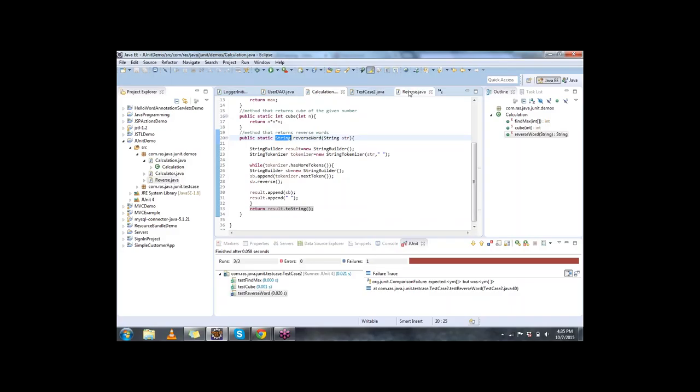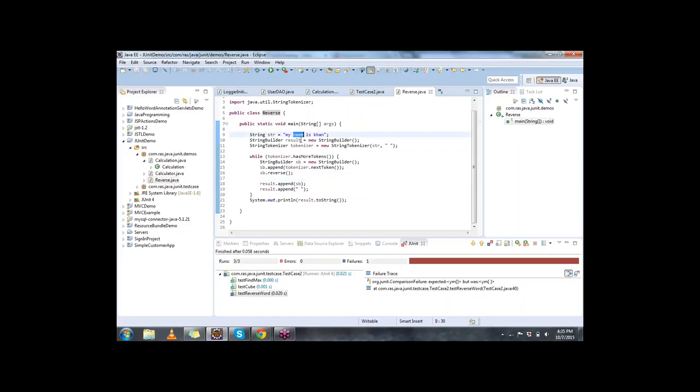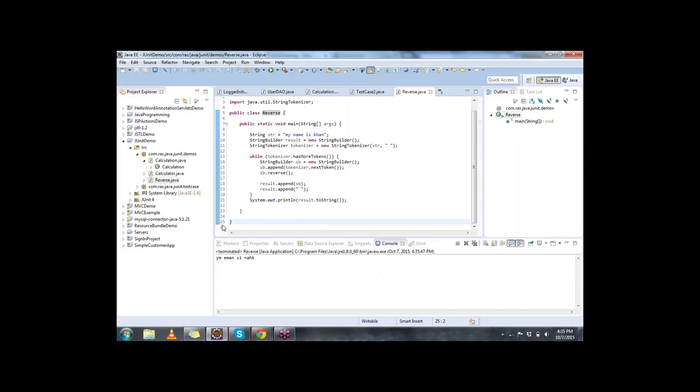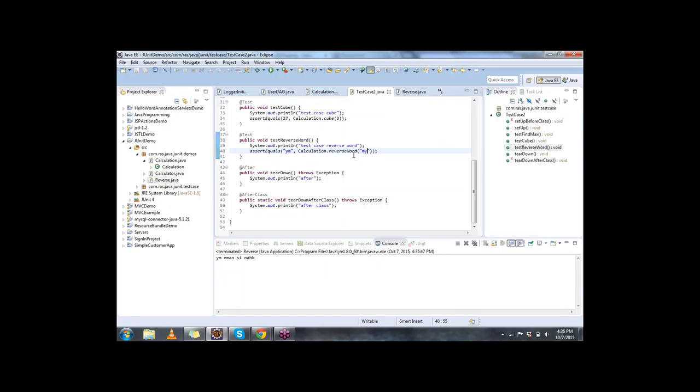Yeah, I was trying to do a separate class just to check if it gives the right result. It worked well. So if I try to run this, it gives the exact words. Oh, it's working with you? Yeah, it is working here. I don't know what happened here. Same copy pasted, right? Yeah, I did copy paste it.